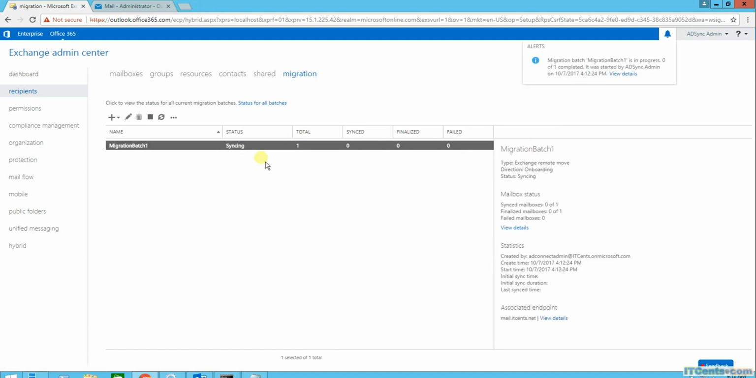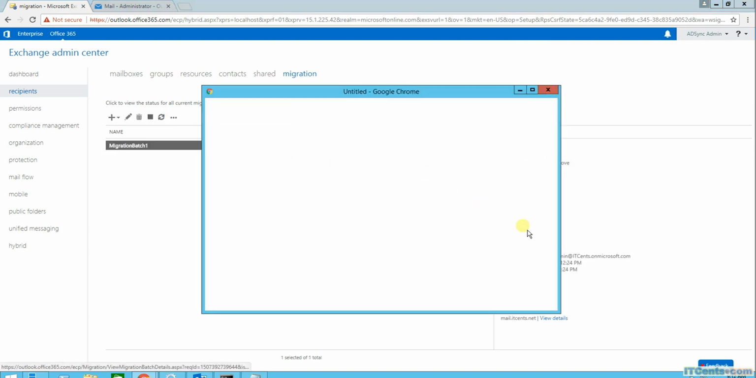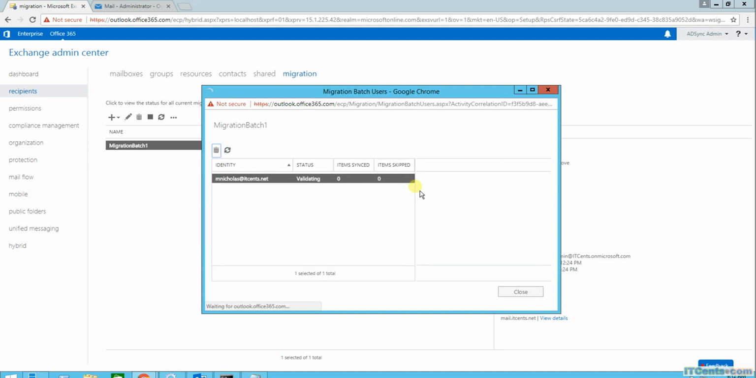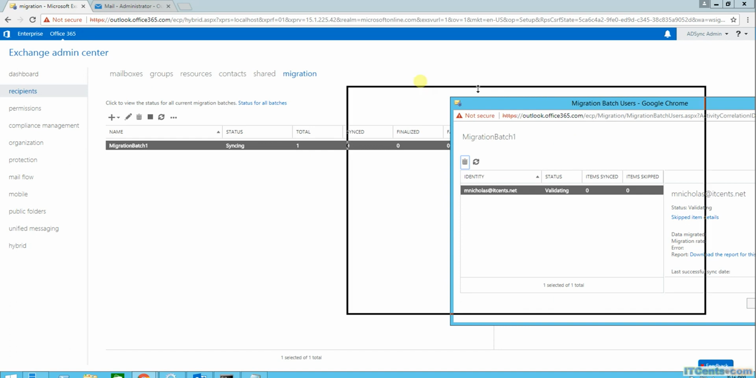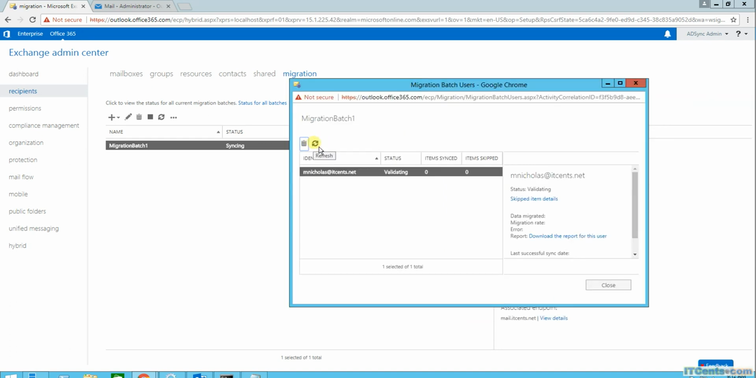And now it's syncing. While it's syncing, again it will take a little while, and while it's doing that, the status will change, you see validating. It will go through several phases like I have shown you in cutover migration. So while it's doing that, I will pause the video and I'll come back when it's done.